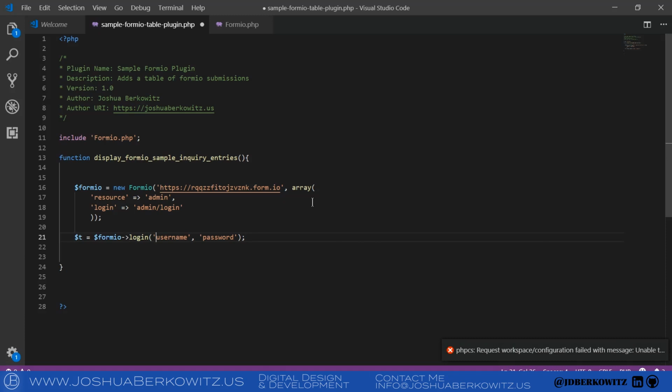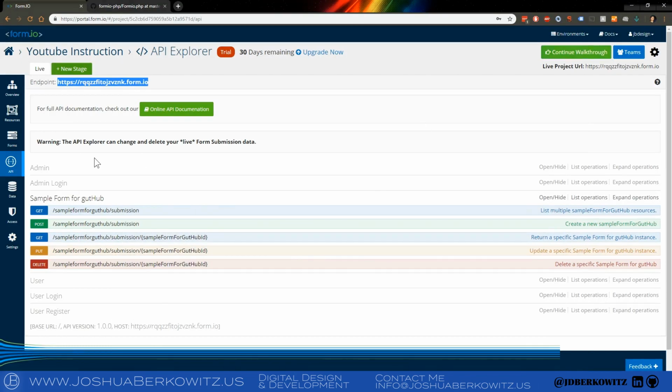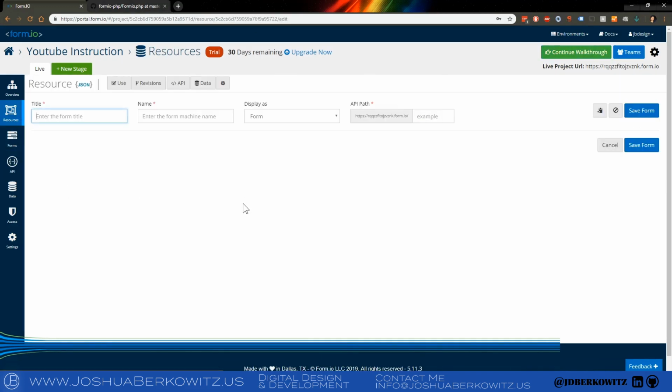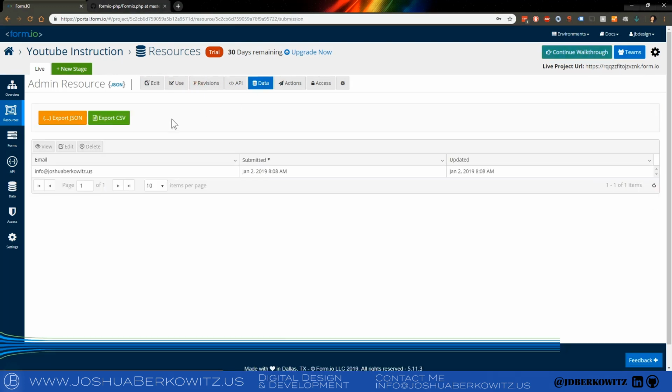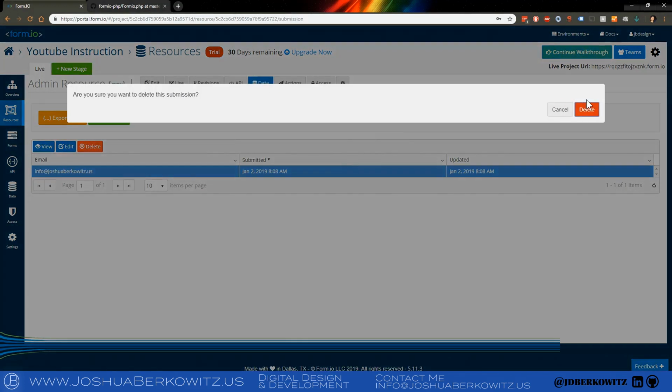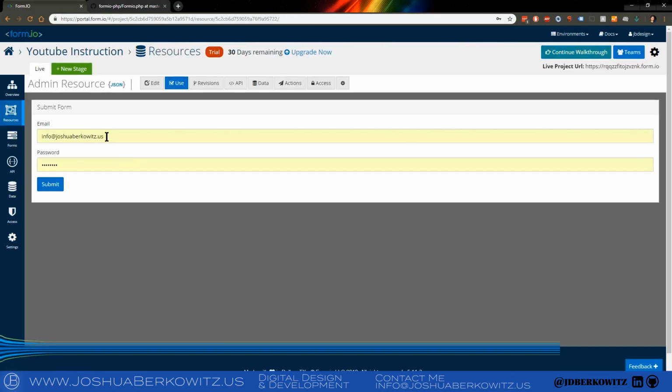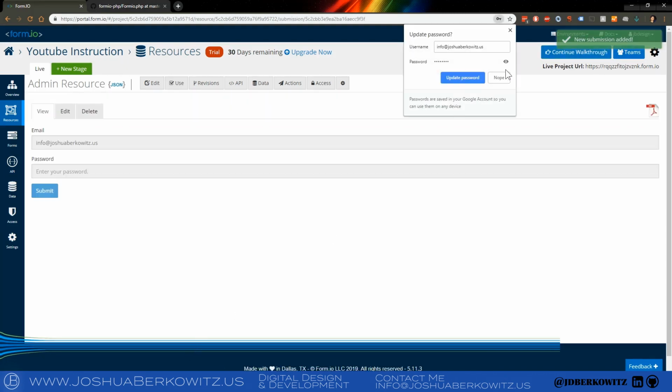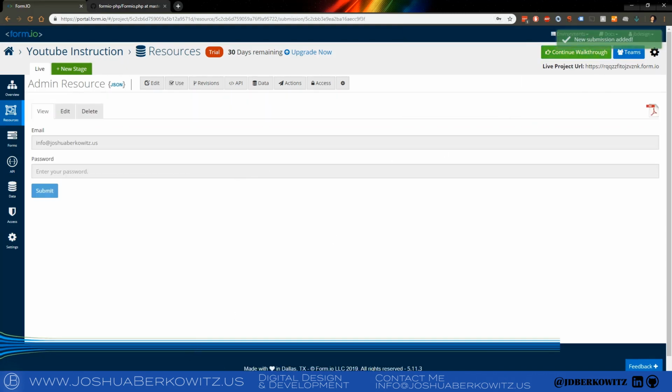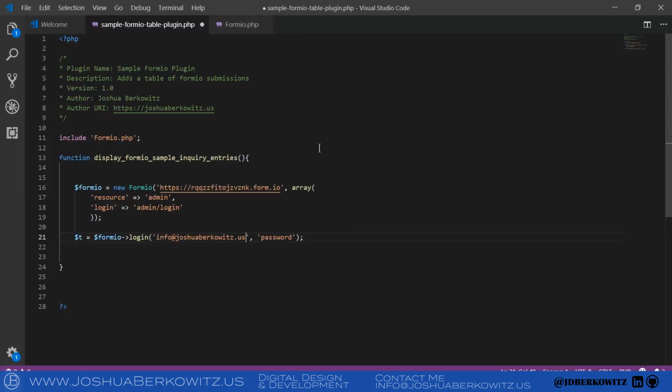If you remember the username and password that I set up when we set up that form and entered the resource, it was info.us, and I just remembered that I used the password I use for a lot of things. So I'm going to go back over here, change this, and delete that. I'm going to go back in and use a simple password so that I'm not giving away my credentials. Alright, so that's all we need there.